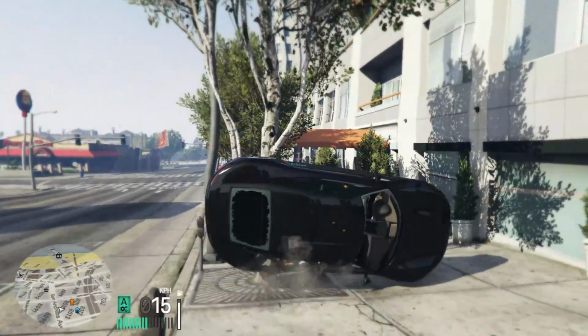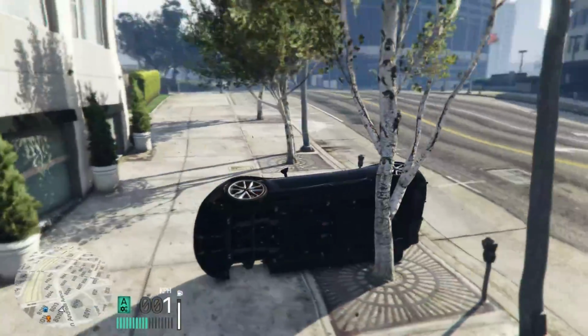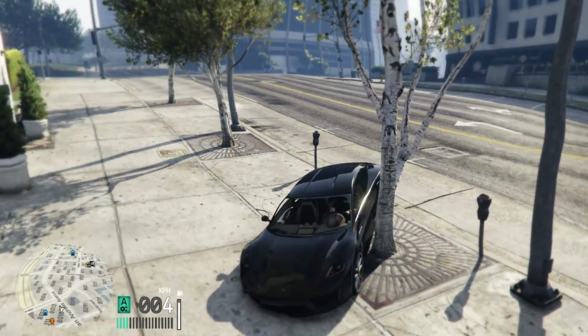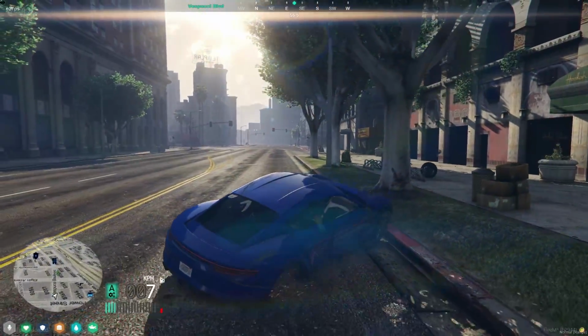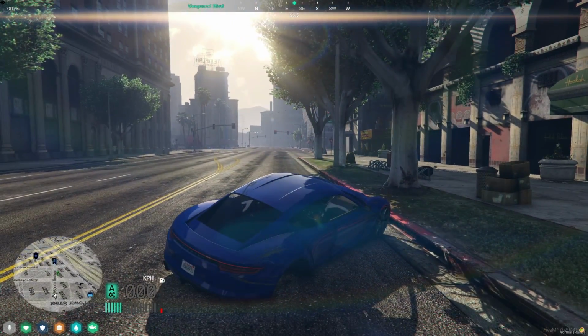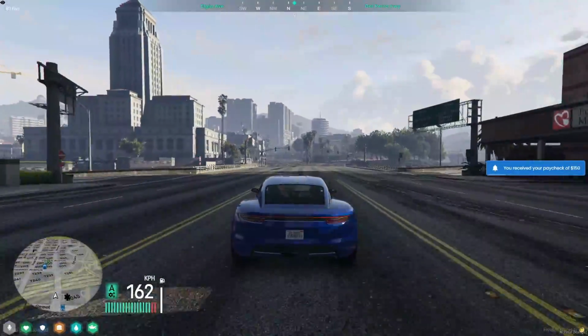And that concludes our walkthrough on implementing the realistic car damage and accident script into our FiveM server. With these adjustments, we've introduced a layer of realism that not only enriches the gameplay experience, but also encourages responsible driving practices among players.